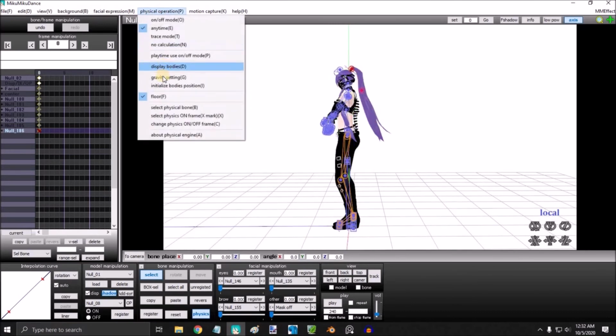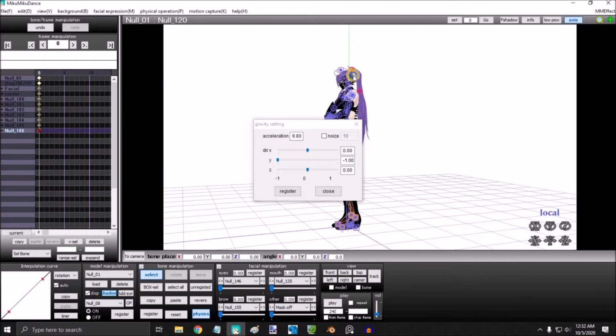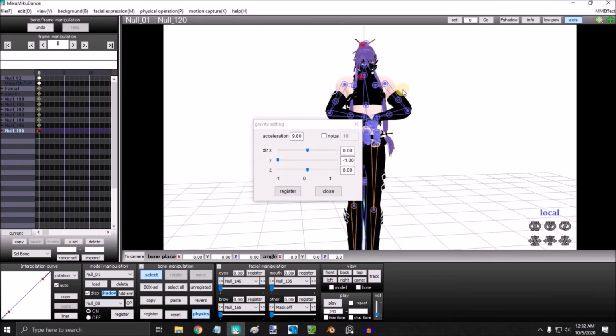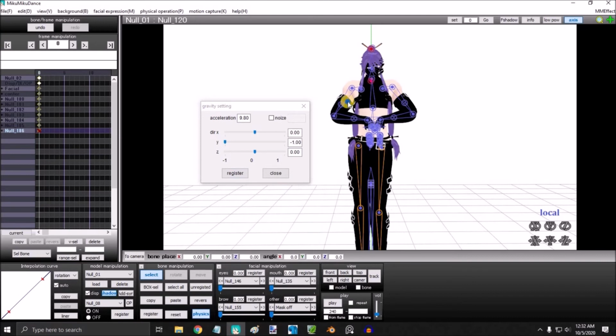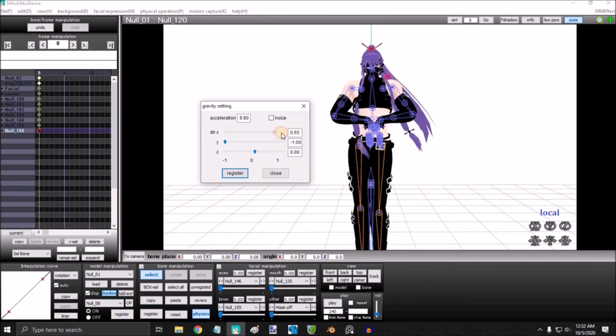There is also gravity. Good old gravity. Here you can mess with gravity and wind. You can create wind using the X axis. You can see it moves side by side. The Z moves back and forward. And then the Y just goes down and up. So like falling and stuff like that.